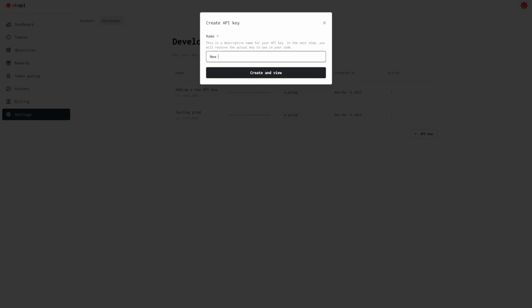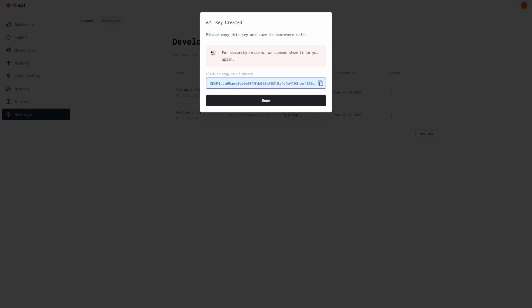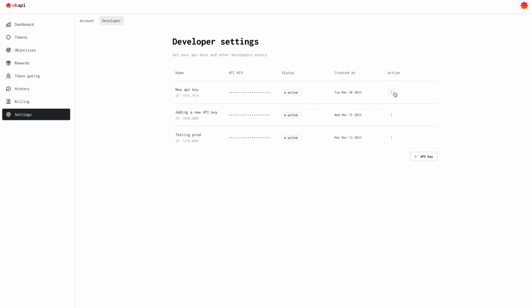So here, I'm going to create a new API key. Click here to copy it to the clipboard. We won't be able to show this again, so make sure that you are placing it in a secure place. To delete your API key is pretty straightforward. Just click on the action button here and delete API key.